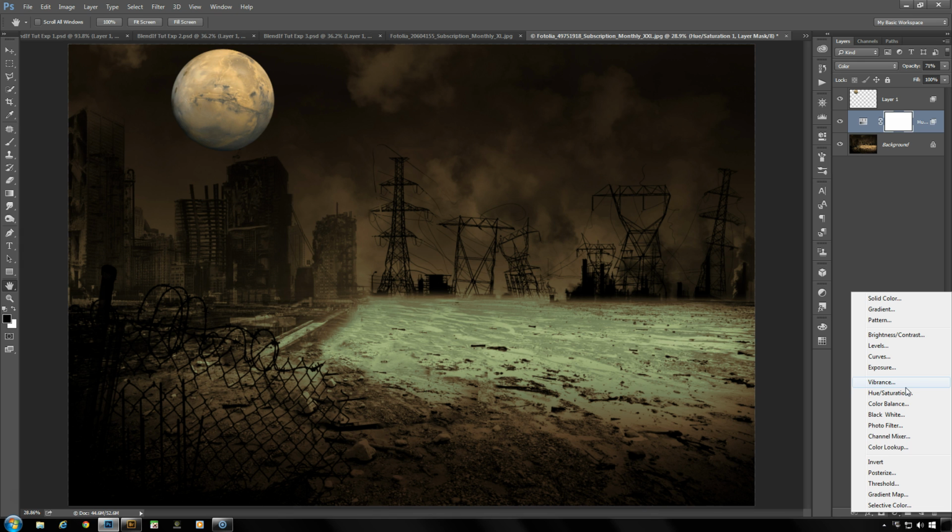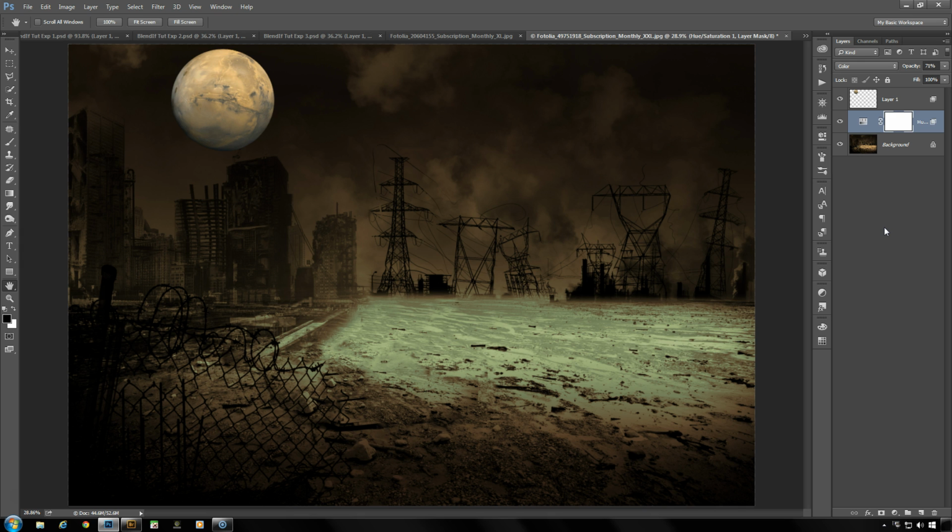Experiment with different images and layers you want to pull together using your blend-if sliders, and see how much fun you could have with it. It will open up a whole new world of possibilities to you.